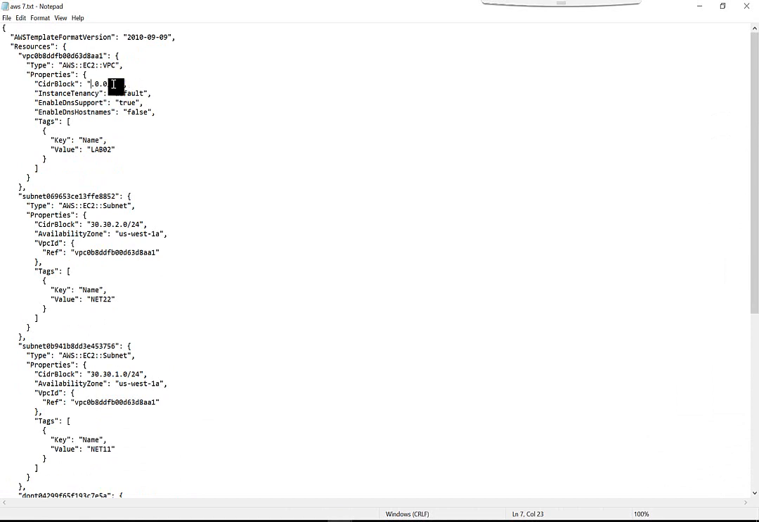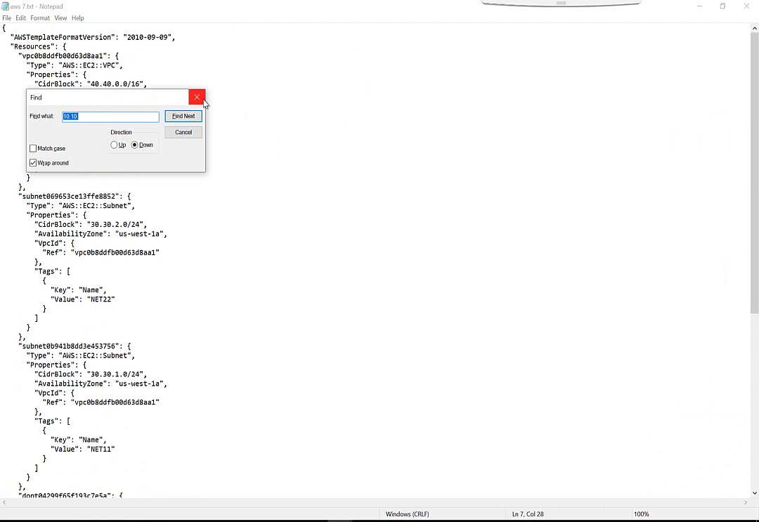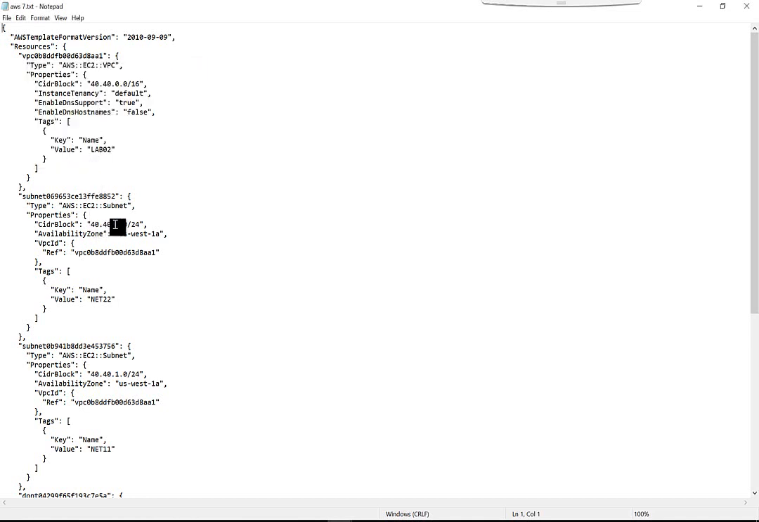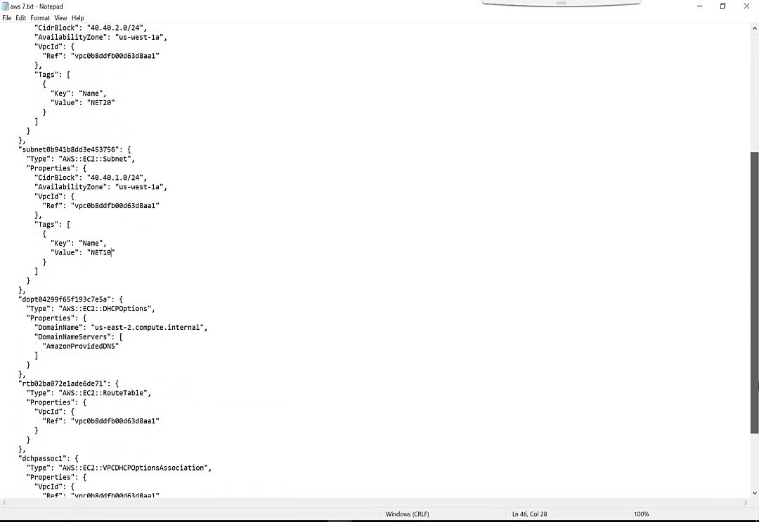Maybe I can put 40.40, then the same, Control F, Control H. I need any 30.30.0, change it to 40.40.40 and replace all. I think, sorry, like this. Yep. So now this is the subnet 4042. I can call this one 20 maybe, and network, this one is 10, right? And I keep the DHCP and route table.